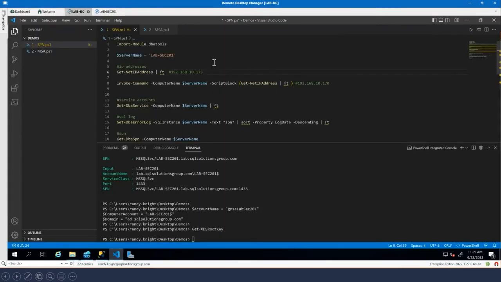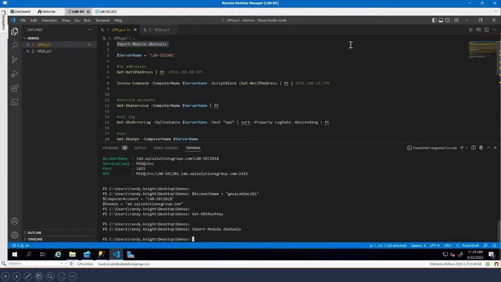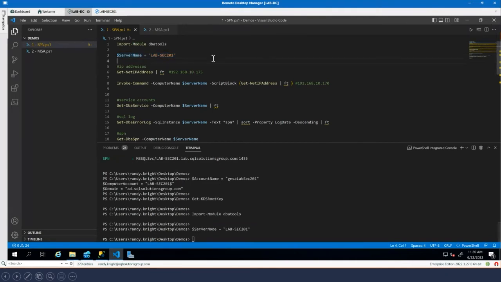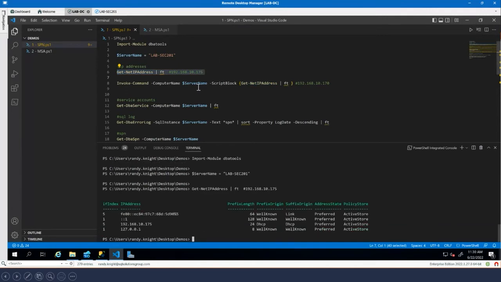Okay, so let's take a look at a couple things. I'm going to go over here to Visual Studio Code. I have the dbatools PowerShell module installed. I'm giving it a variable that's my server name. And I also want to be aware of IP addresses so that when I look at the exec connections, I know who's what. I'm on the domain controller, whose IP address is 192.168.10.175.